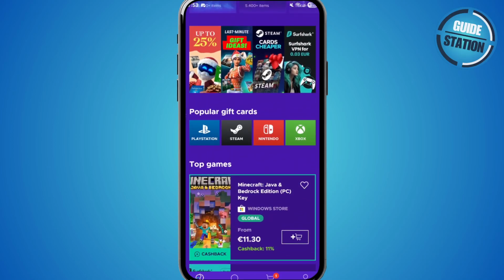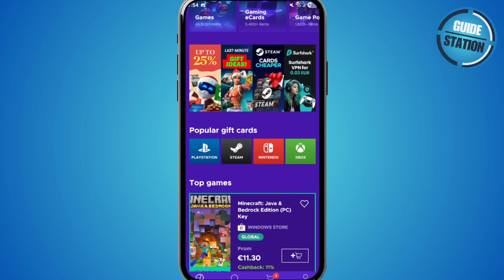In today's video, I'll be showing you how to claim cashback on Eneba. So let's dive in. First, you want to make sure you have the Eneba app downloaded and installed or access the website from your device.